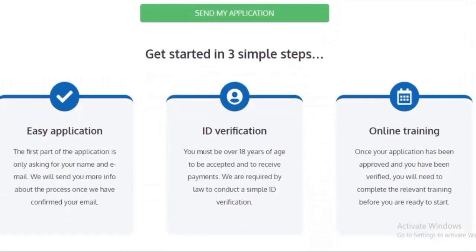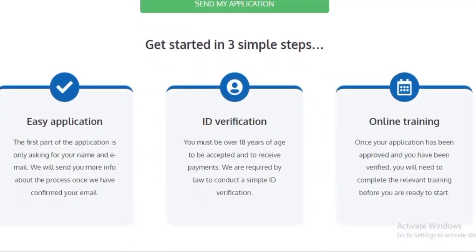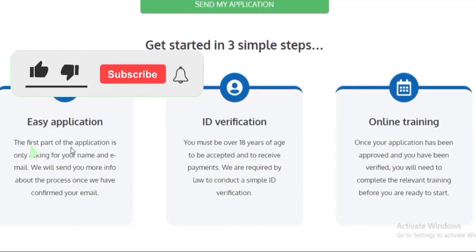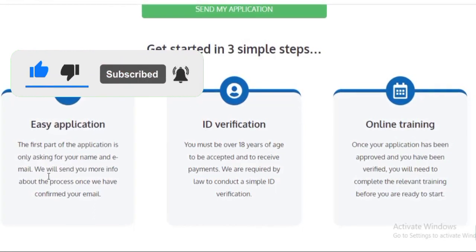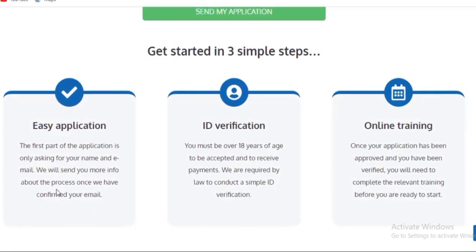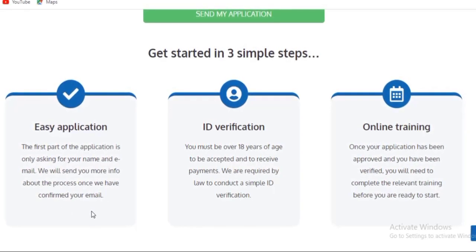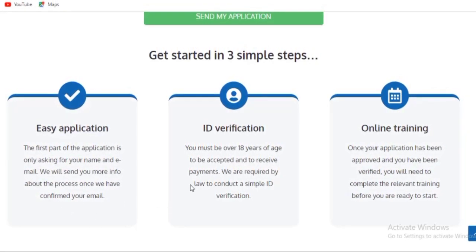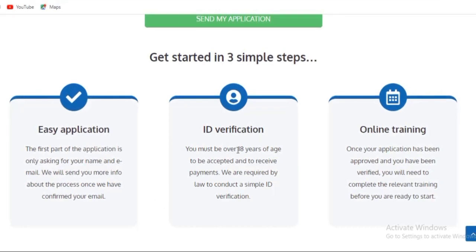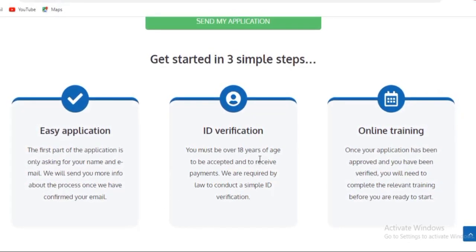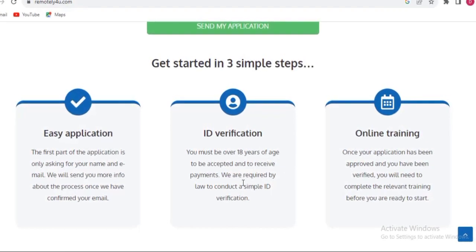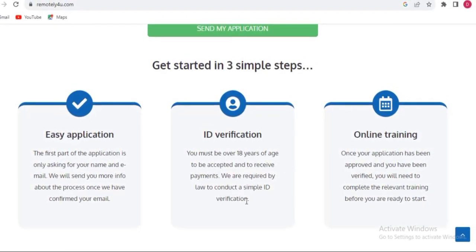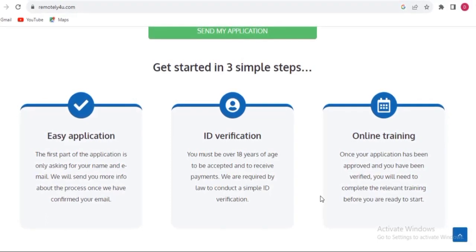All right, so if you scroll down, the application is in three phases. The first phase is an easy application. The first part of the application is only asking for your name and email. We will send you more information about the process once we have confirmed your email. The second one has to do with ID verification. You must be over 18 years of age to be accepted and to receive payment. We are required by law to conduct a simple ID verification.